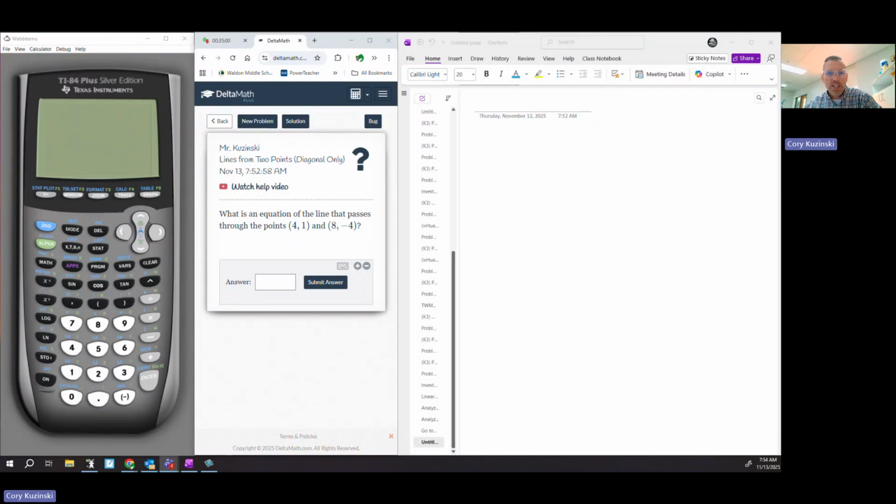The explanation is pretty good in Delta Math, but I think I would go about it a little bit differently based on what we've learned in our text. So here we go. We got this one. What is the equation of a line that passes through these 2 points?